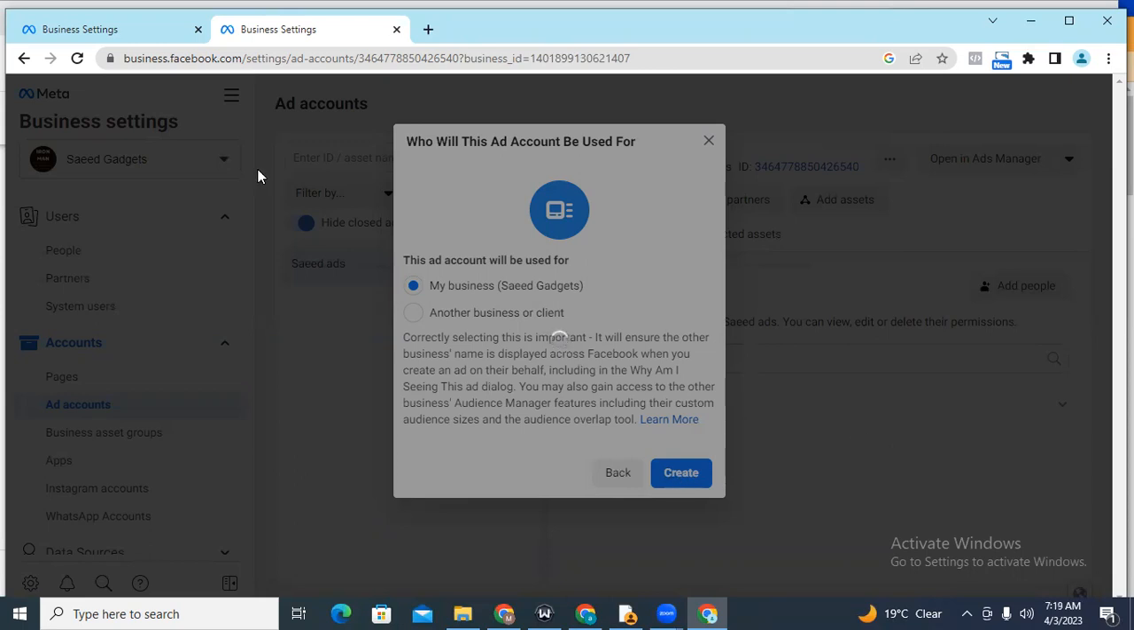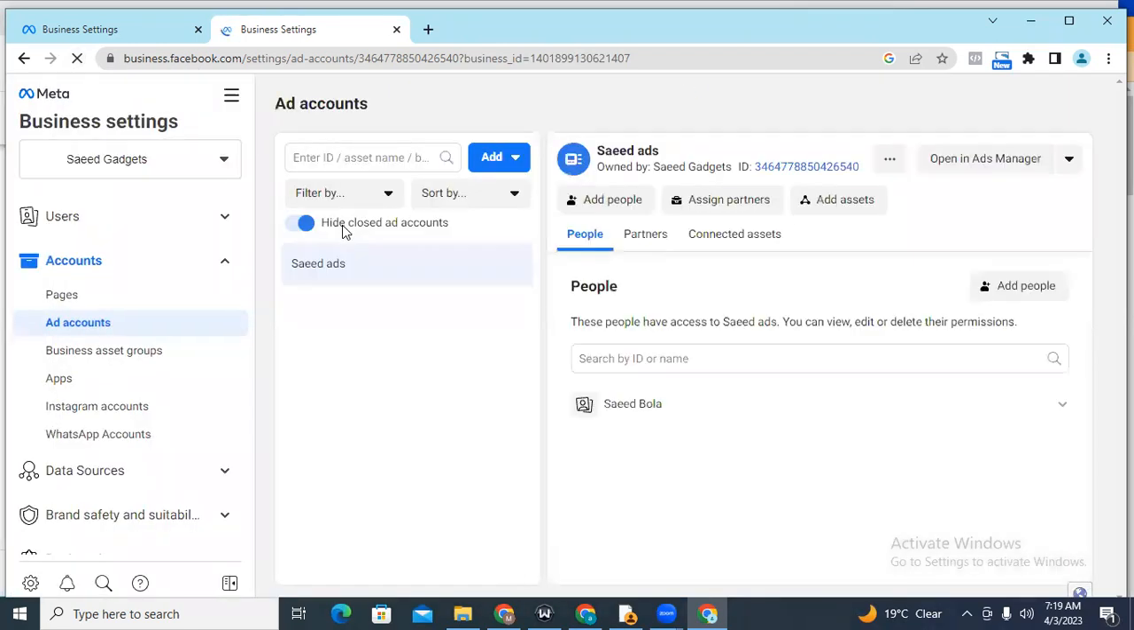So I'm just going to be clicking on the refresh button so that this gets to refresh, all right? And then you'd see that our ad account has been created successfully. So the next thing you're going to be doing is to add a payment method, all right? So this is the ad account right here. You can see now that it's been added to this business manager, all right? So Said Ads is the name of the ad account. You can actually name your ad account anything you want to name it.